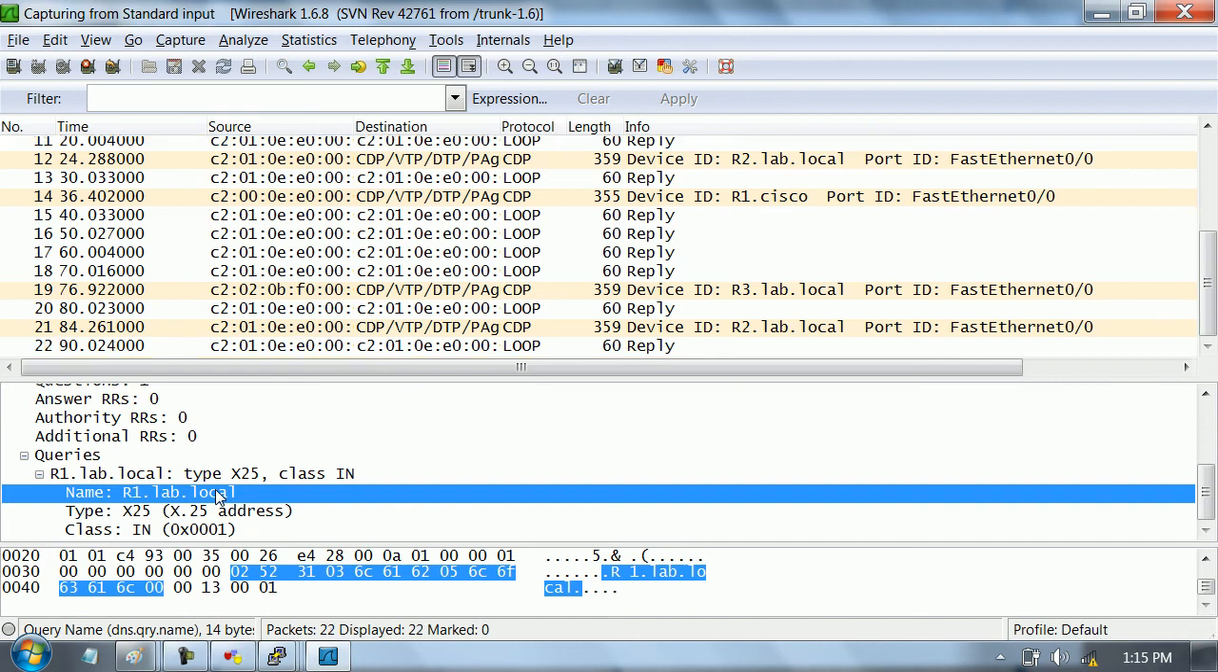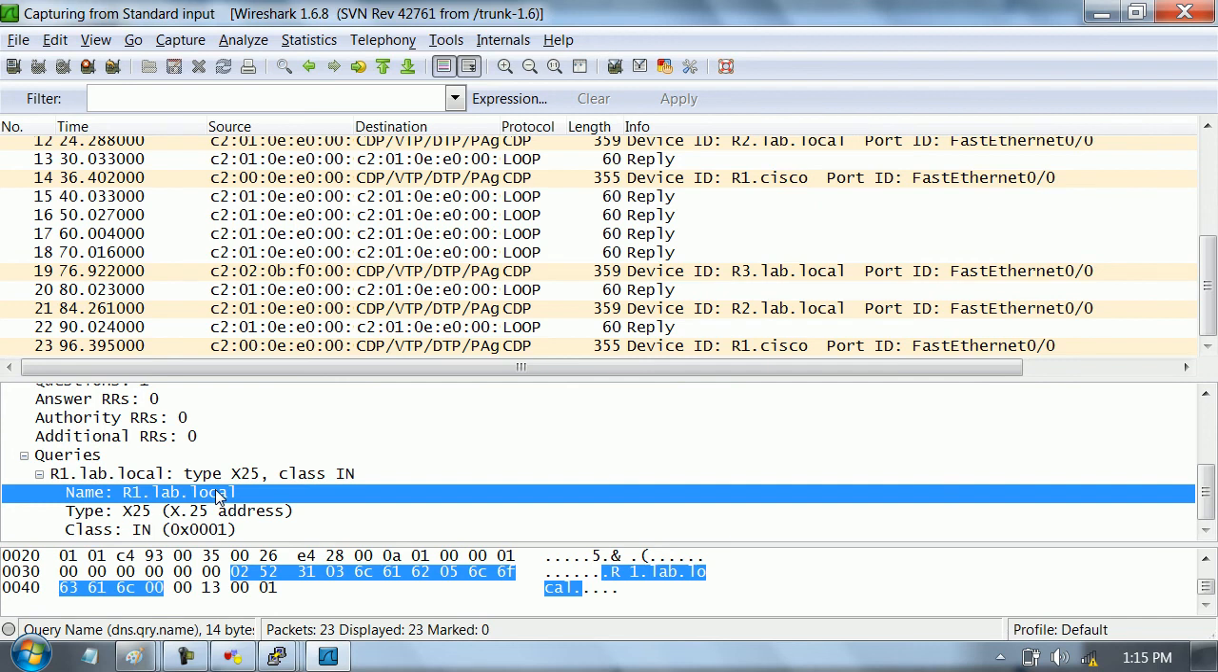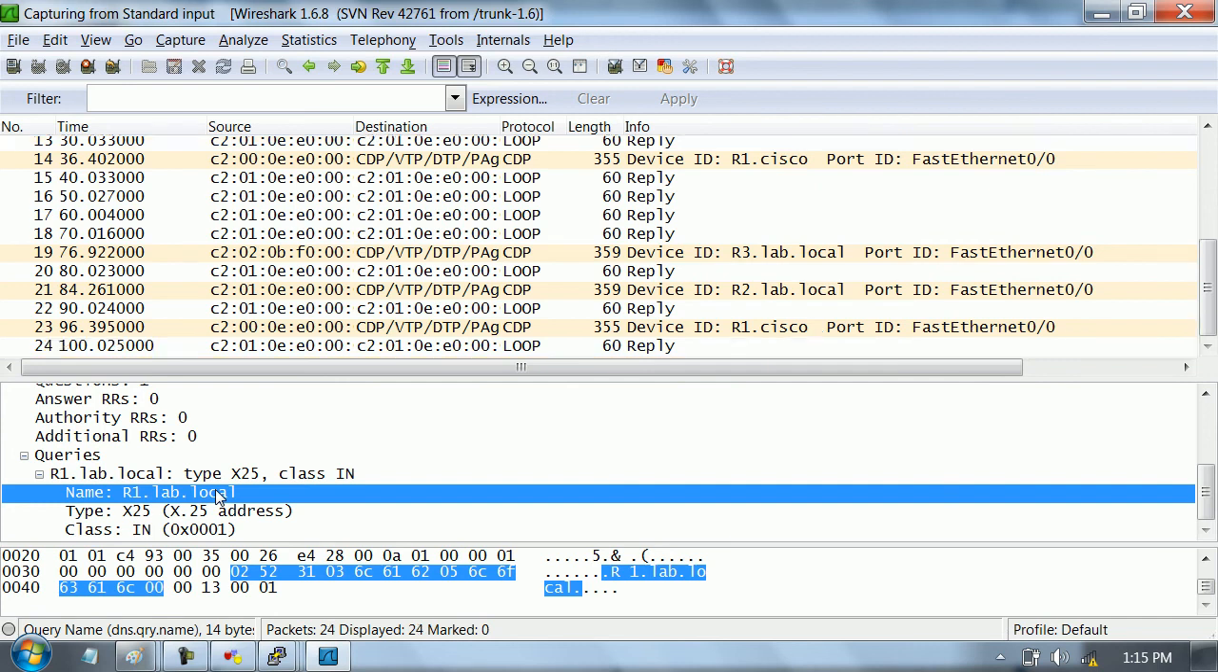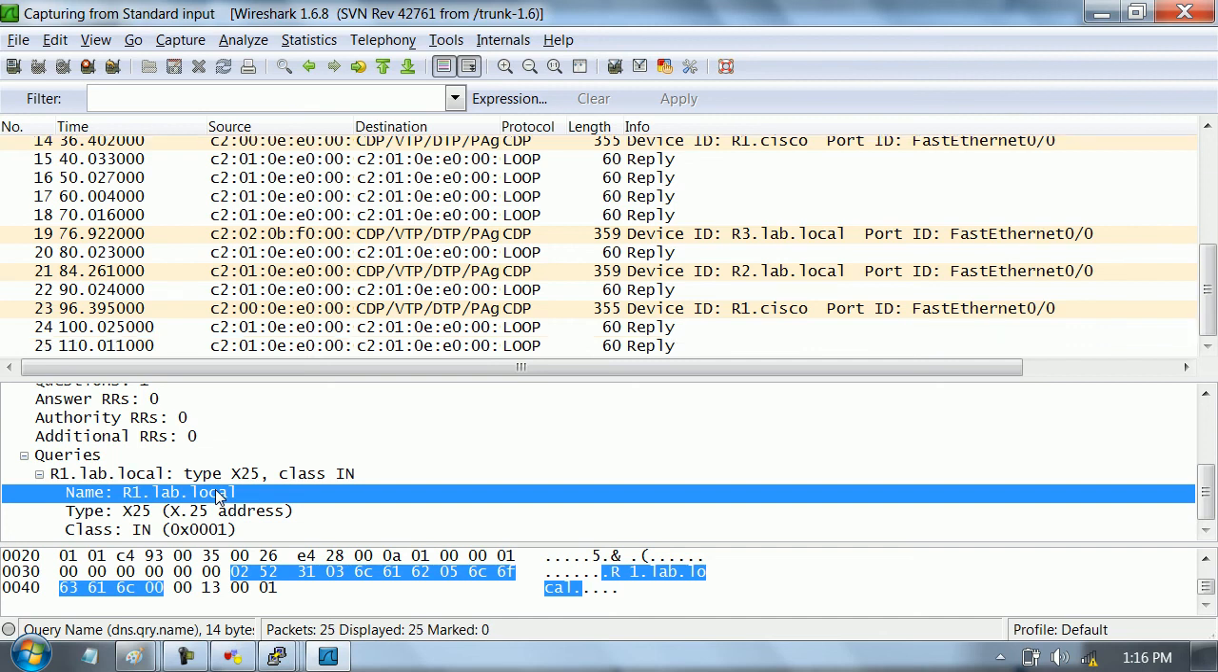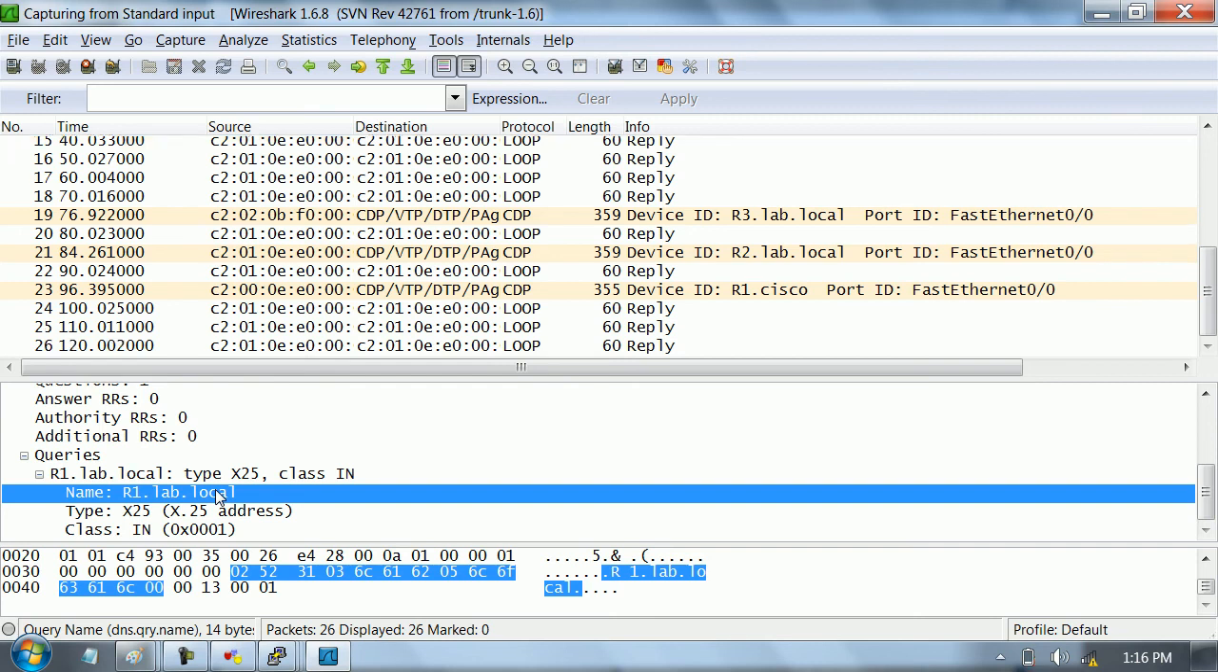Again, I am a client. I am sending a request to the server. Whenever a domain name is defined on a client, what will the client do? The client will add host name plus domain name. I am actually sending a query for R1, but because the domain name is defined on the client, it sends a query for r1.lab.local, but the same name does not exist in the database.